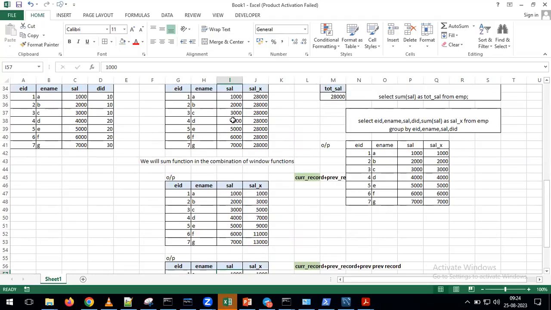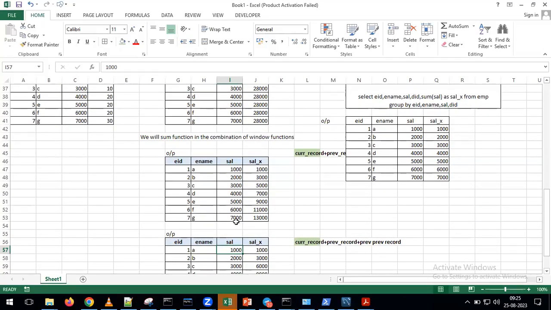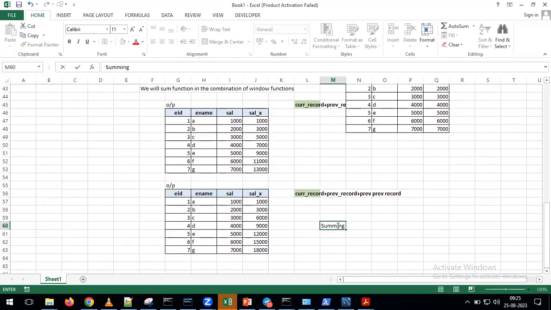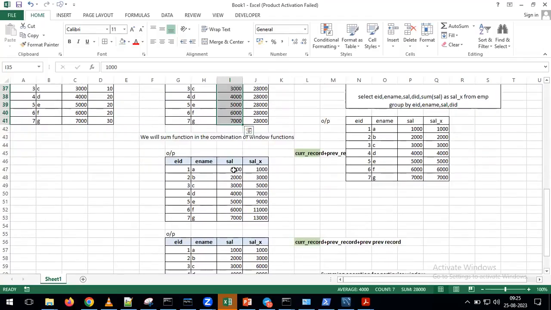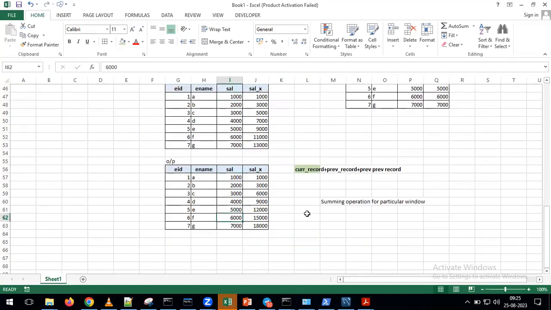But if you observe, out of all these requirements, what is the common thing? Current record. We are doing a summing operation for a particular window. Will you agree or not? We are performing the summing operation for a particular window only, which is nothing but here we are doing the summing operation for all the records. In this example, we are doing the summing operation for only the current record with the previous record. In this example, the current record plus the previous record. Like that, we are defining a window for how many records we want to perform the summing operation. That window we are defining, and with that, we are performing the summing operation.